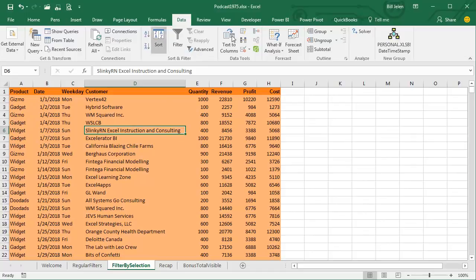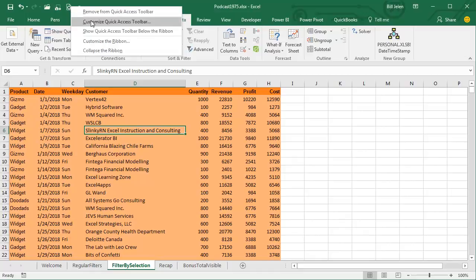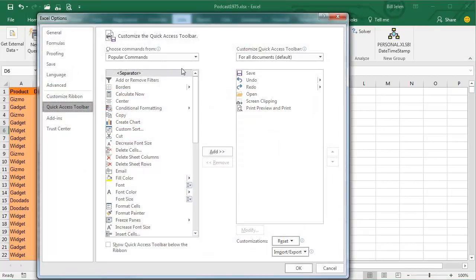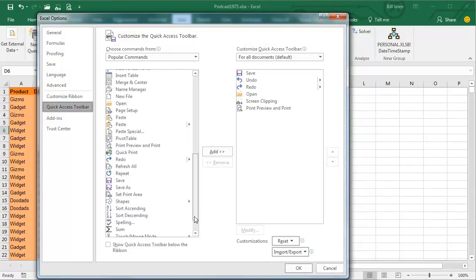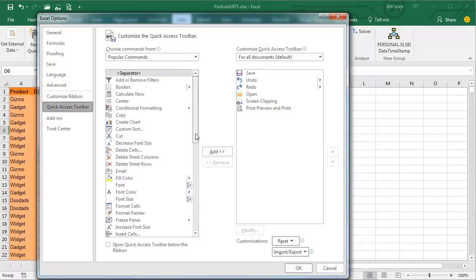First off, we're either going to add it to the ribbon or we're going to add it to the Quick Access Toolbar. And I always add it to the Quick Access Toolbar up here. So I'm going to right click and say that I want to customize the Quick Access Toolbar. And they start out by showing me a list of 40 or so popular commands. But this isn't a popular command because no one knows that it's there.